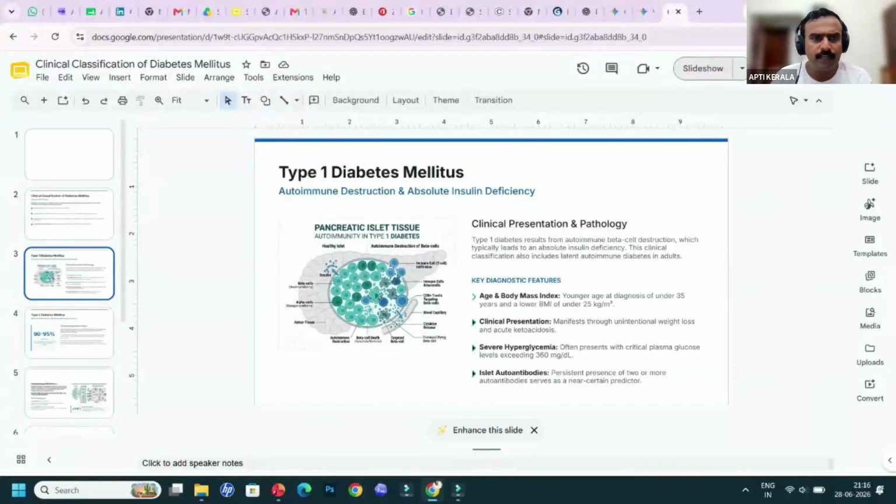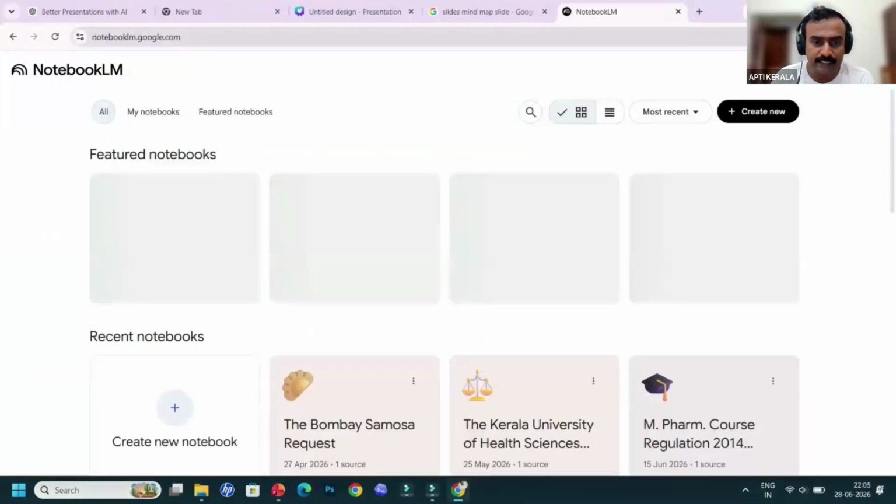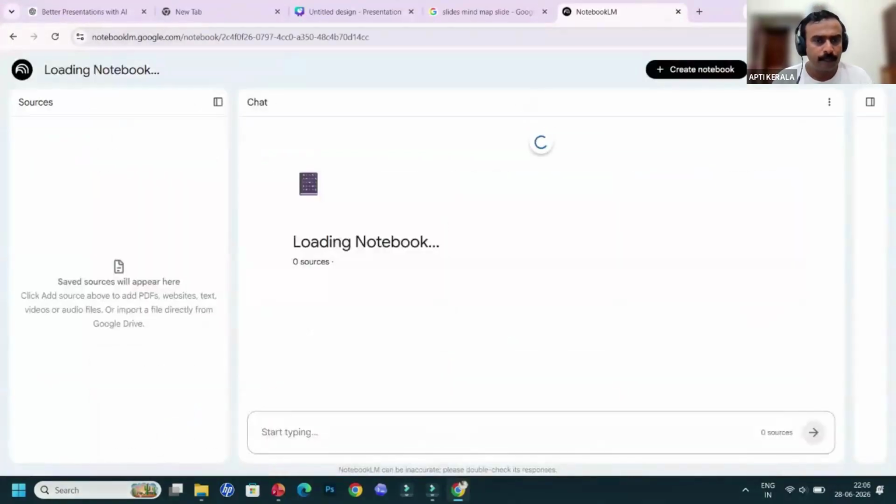So this is the way we can utilize Google Slides for our presentation. I will tell one more thing about Google Notebook also. So we have seen ChatGPT, we have seen Copilot, we have seen Gemini. The same thing we are using, we can use for images, using Gemini, Nano Banana and all. We will see Notebook also.